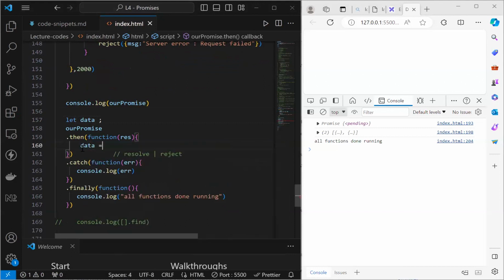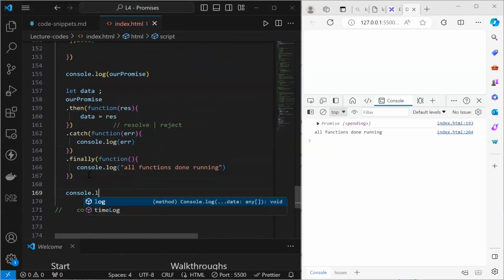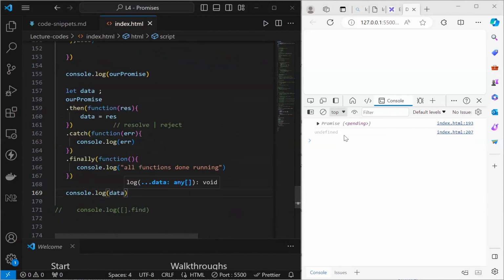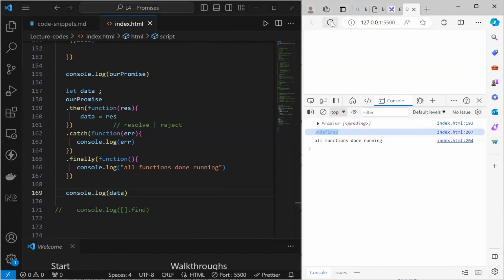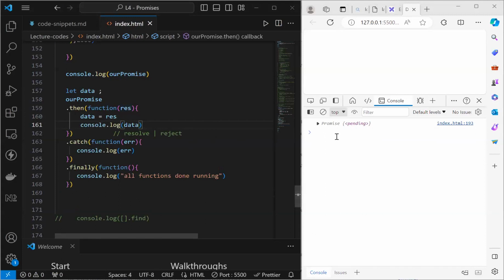We give data the value of res. And then we just use that data. For now it's undefined. Let me refresh it again. Acha, my bad. I'll have to use it here, you know. So we can go and use that data. Clear?